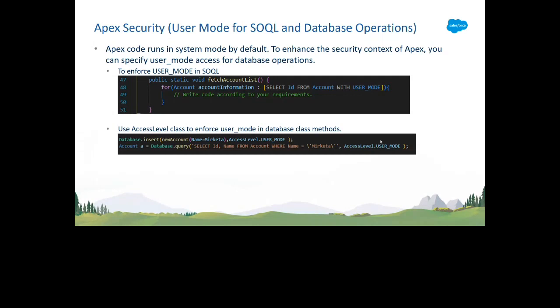Let's say you have an account object, and by default, you start writing your code, and you don't have the access to the account object, and then you run SOQL on the account object. You cannot access that account object.